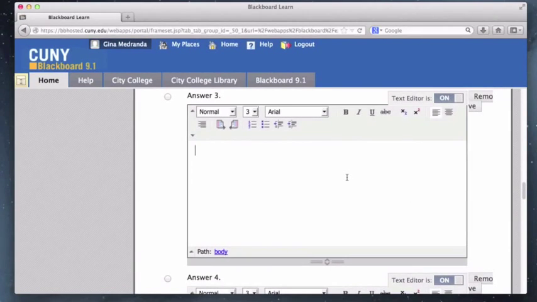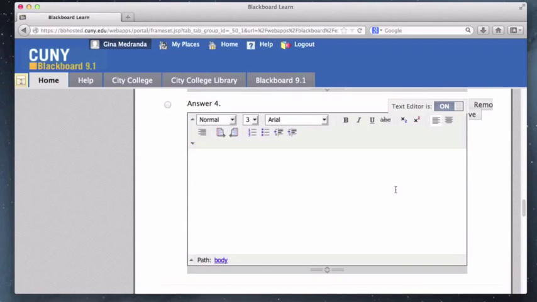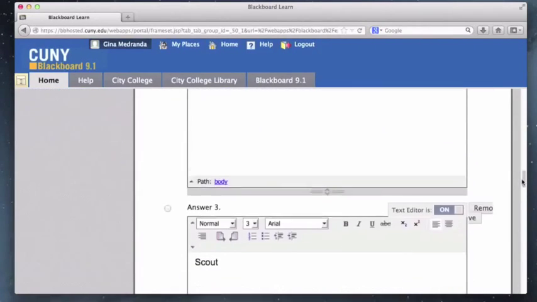And there's the second one. Then we're going to go with the third choice. And then finally, the fourth choice.